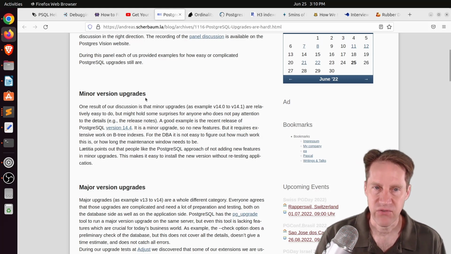And with regard to minor version upgrades, they basically say, well, those are pretty easy to do. It does require restart of the database because you're just changing the binaries. And there are no new features with minor version upgrades, usually just bug fixes and security upgrades. So it's pretty easy to do these type of upgrades.